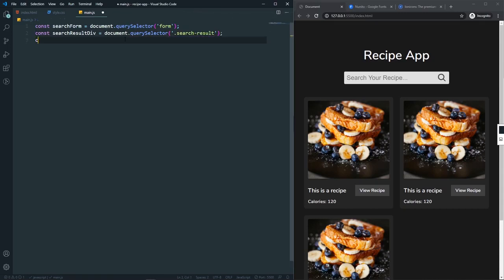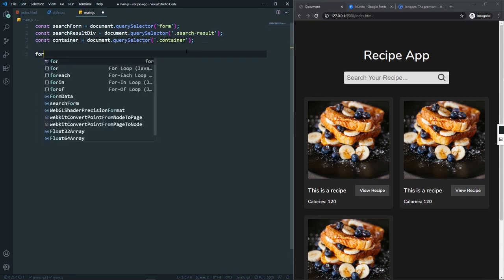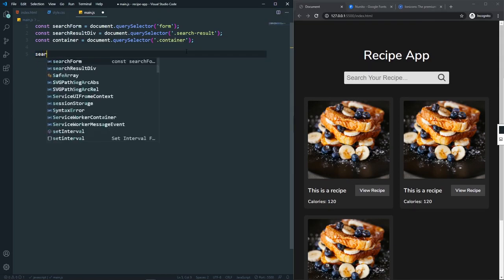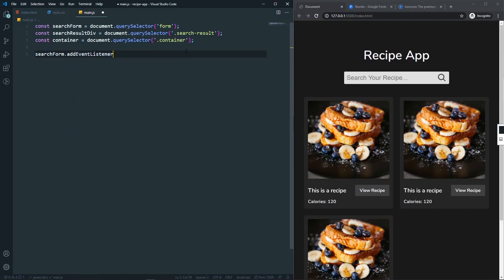And also let's have the container here. So we have the container and document.querySelector, and we can select the container with the class of container. So now we have these three things, and let's say that whenever we submit the form, we want to do something. So let's say searchForm.addEventListener.